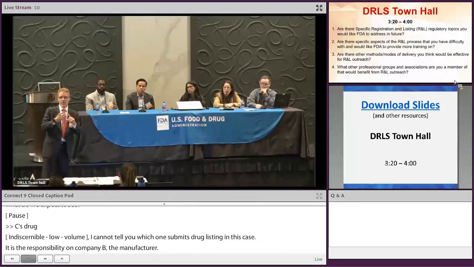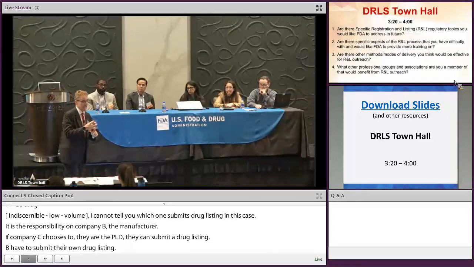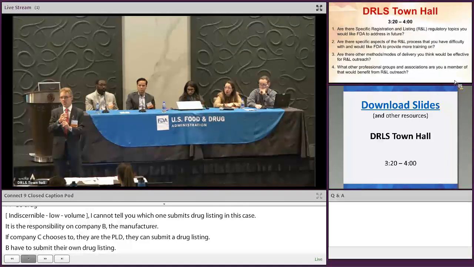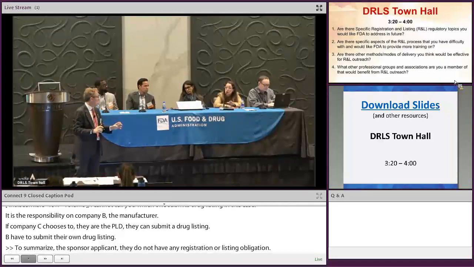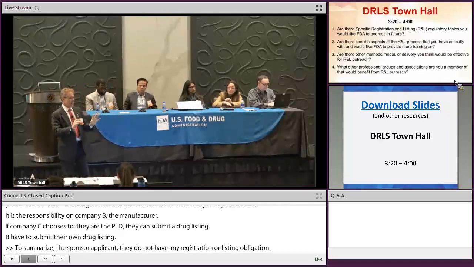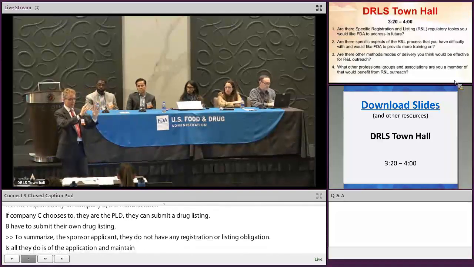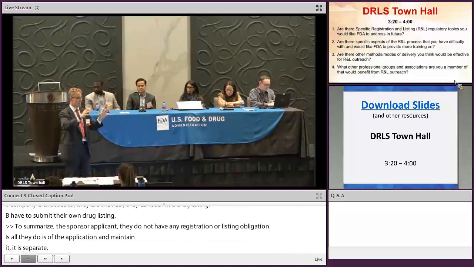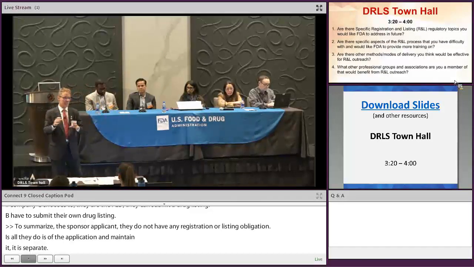To summarize, the sponsor applicant does not technically have any registration or listing obligation if all they do is own the application and maintain that, unless they're distributing the drug or the drug is distributed under their name. So as long as they own the application and however it is they're making money off the contract manufacturer and the PLD, they don't have any registration or listing obligation.